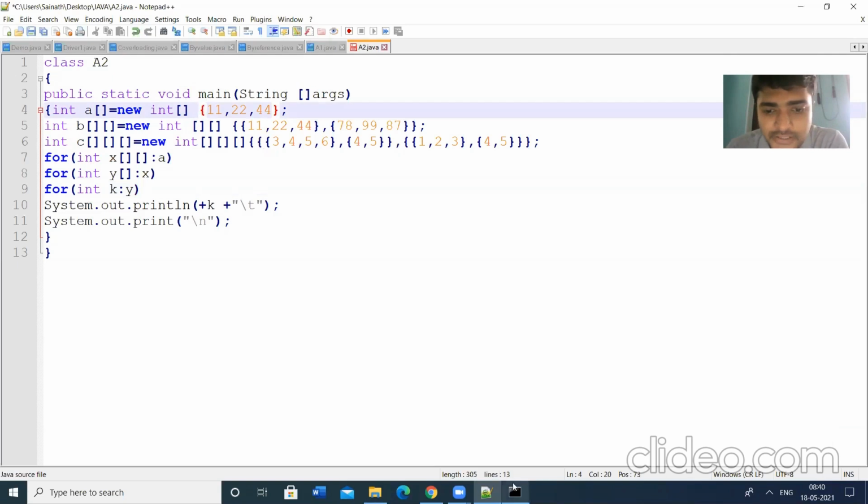So this is a one-dimensional array. A, B, C: I have declared three arrays. Array name A, array name B, array name C. A is a one-dimensional array, B is a two-dimensional array, and C is a three-dimensional array. Let us check what the dimension means.